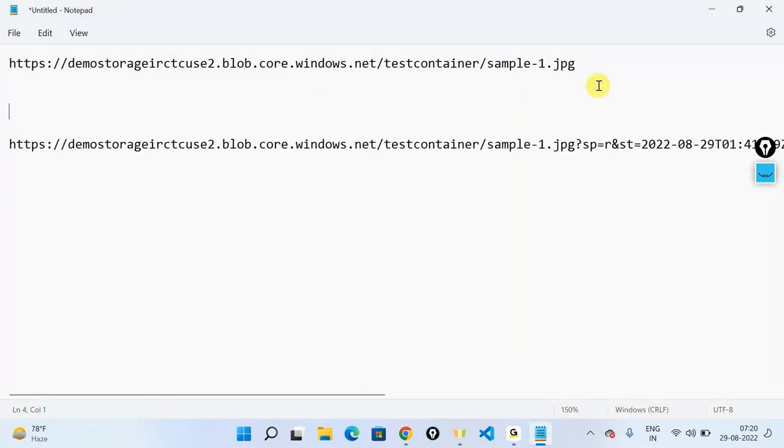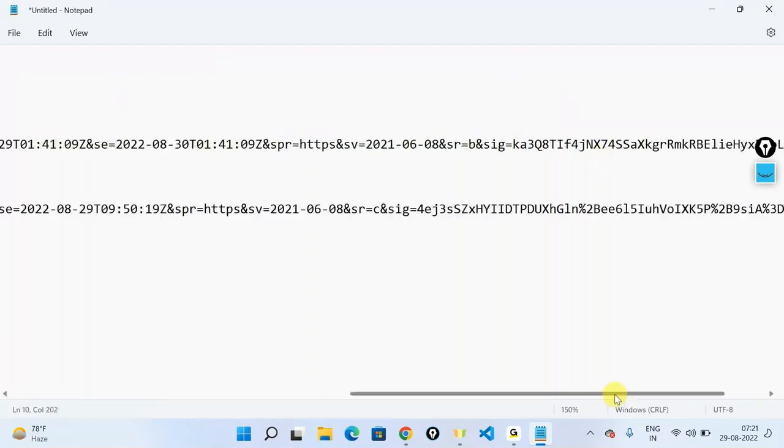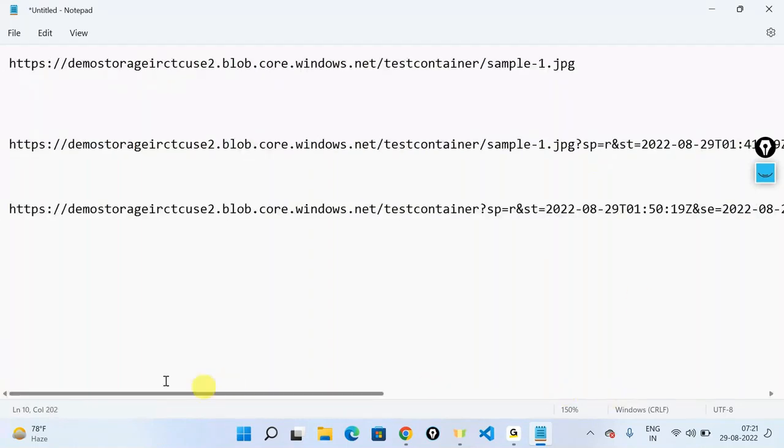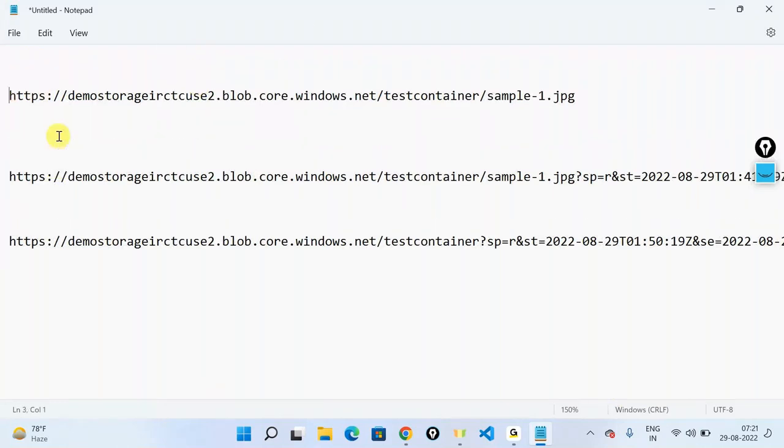So the above one is the blob. The below one is the blob with SAS. And the one that I'm about to paste here is a container SAS. So this is the simple blob URL. Let me place this out. Simple blob. This is blob SAS.